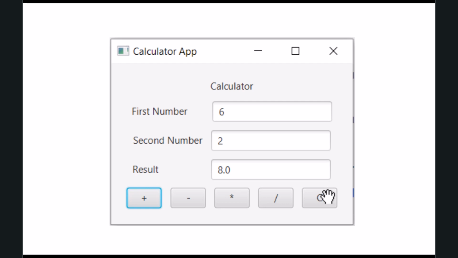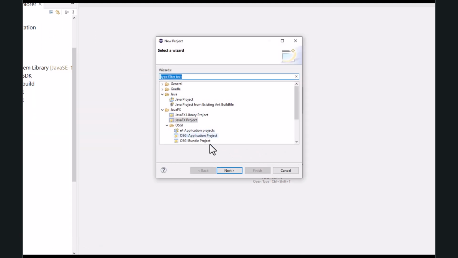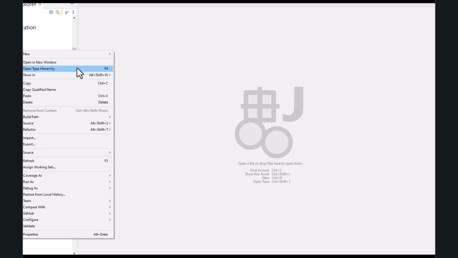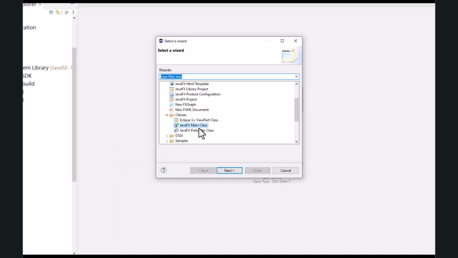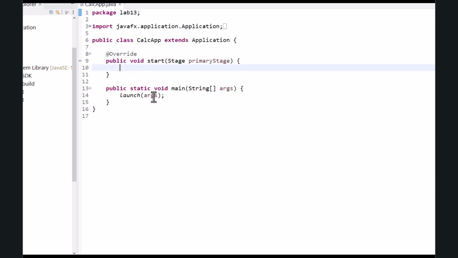So let's start by creating a new JavaFX application. Here we start by File, New Project. A project is already available, so no need. So I'm just gonna make a new Other, and I'll select JavaFX Main Class, and I'll call it CalculatorApp, and that's it.